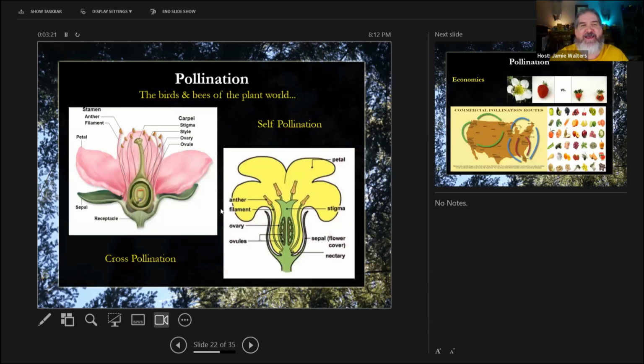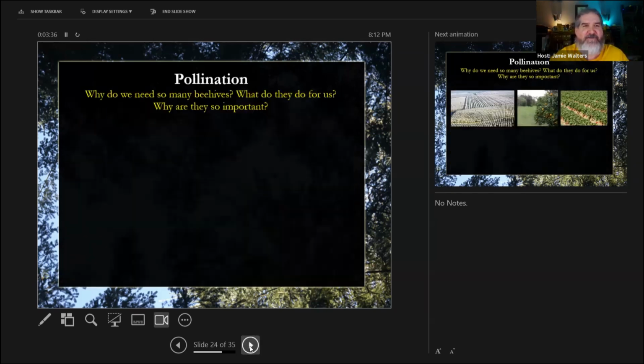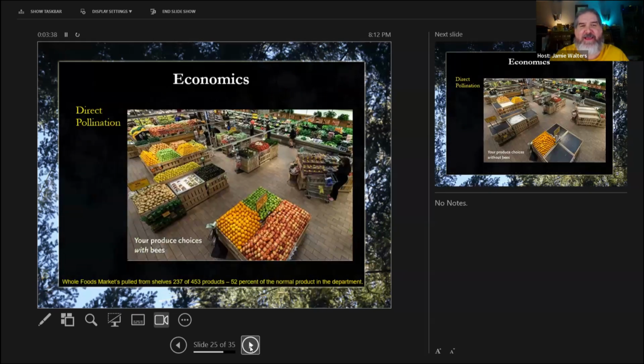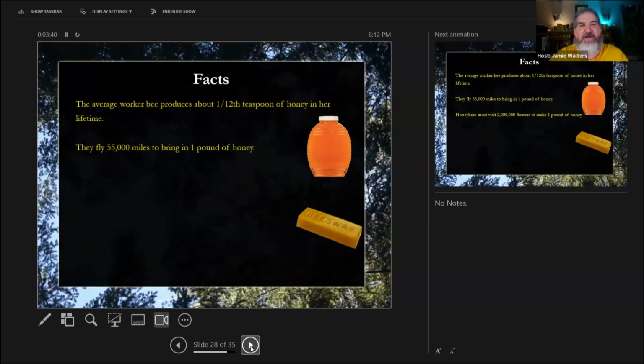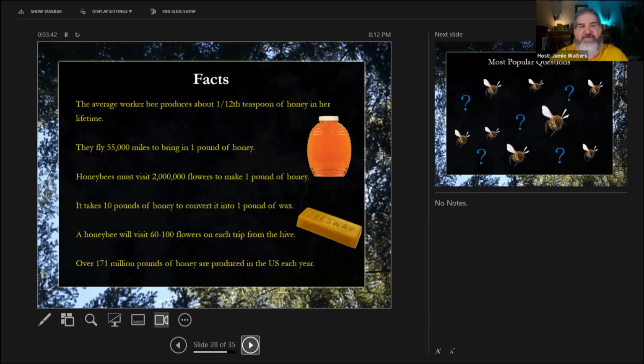Here's my animation. This is my old one, but now I have one that I cut out all the white, took all the wording off, and the bee goes and lands over here. So I just added to it. I improved on it. You know, pollination, the economics of it, the facts of it.